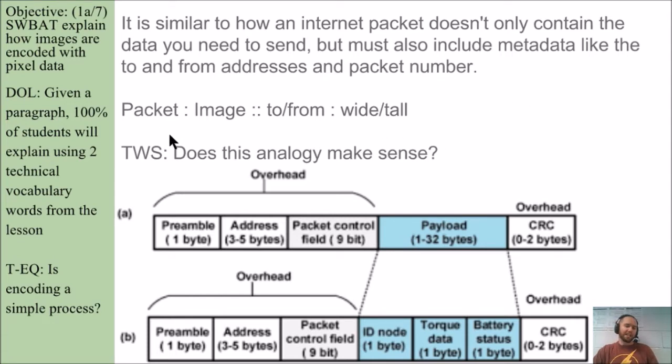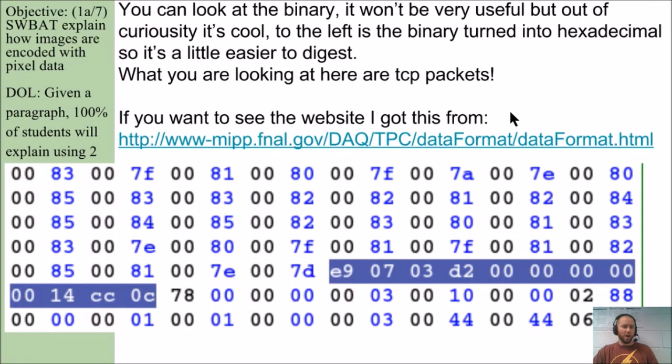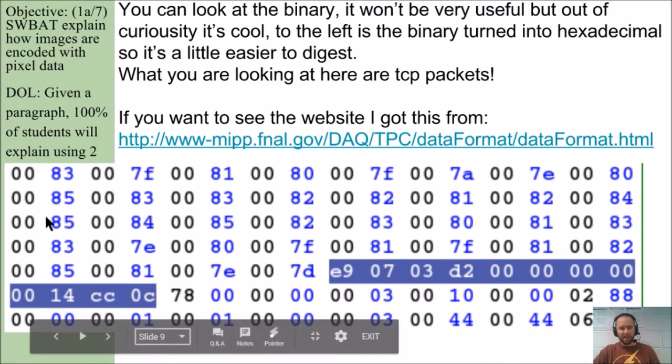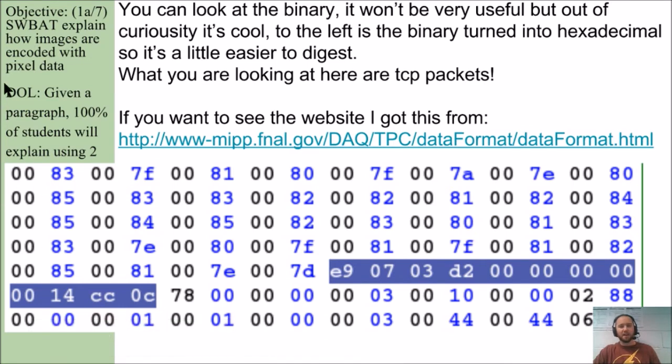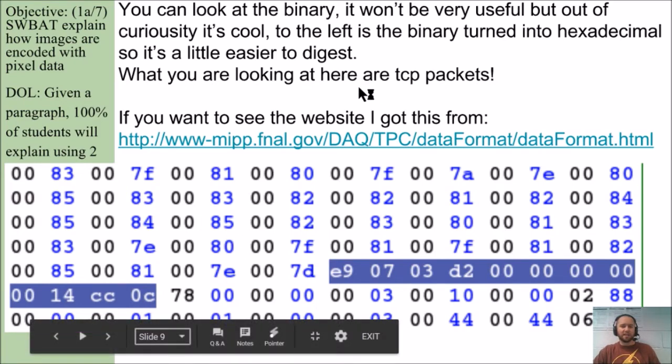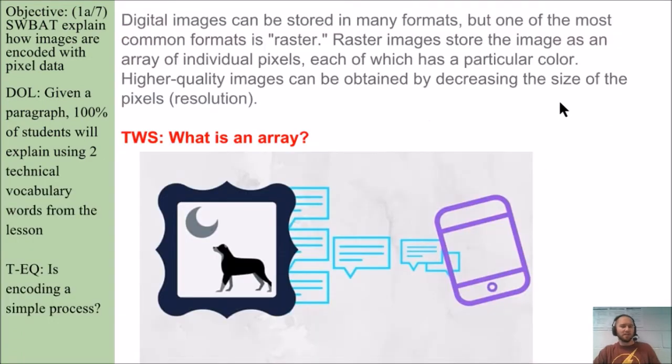So here's an analogy. Packet is to image as the to and from information is to the wide and tall information. Think, Write, Share. Does this analogy make sense? Why or why not? You can look at the binary. It won't be very useful, but out of curiosity, it's cool to see. To the left is the binary turned into hexadecimal, so it's a little easier to digest. And actually, sorry, I cut that part of the image off. What you are looking at here are just TCP packets. If you want to see the website I got this from, though, you can go ahead and go to this link. Pretty interesting.